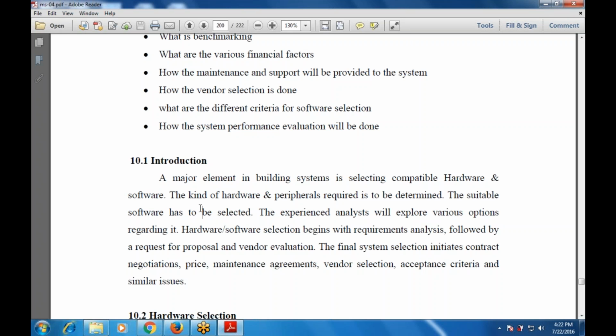The kind of hardware and peripherals required is to be determined. That means what the various hardware devices and peripherals required are has to be determined, and suitable software has to be selected. Suitable software means what kind of software is required.